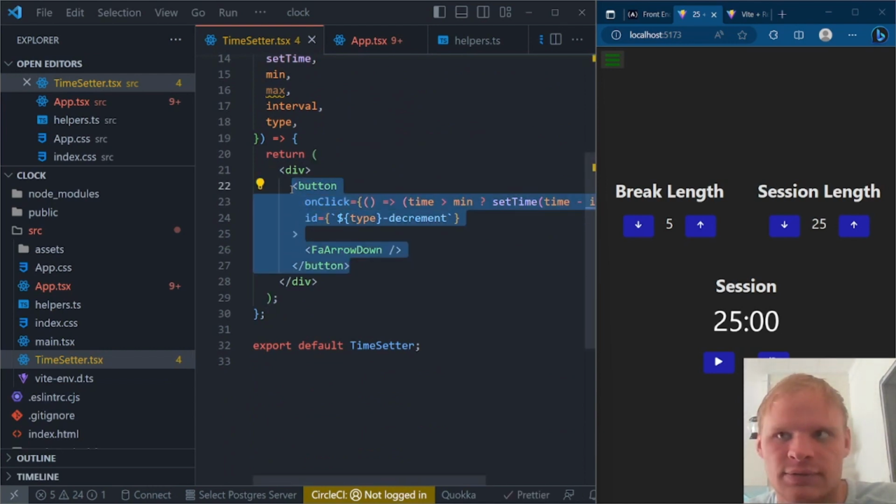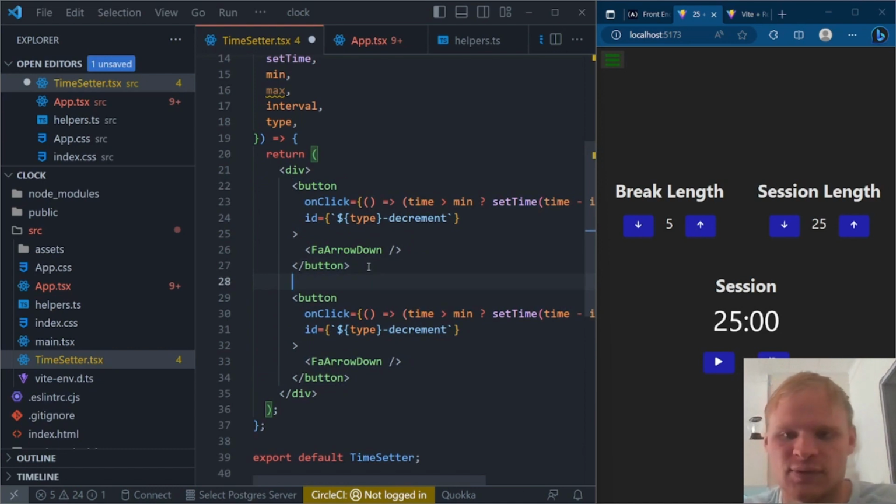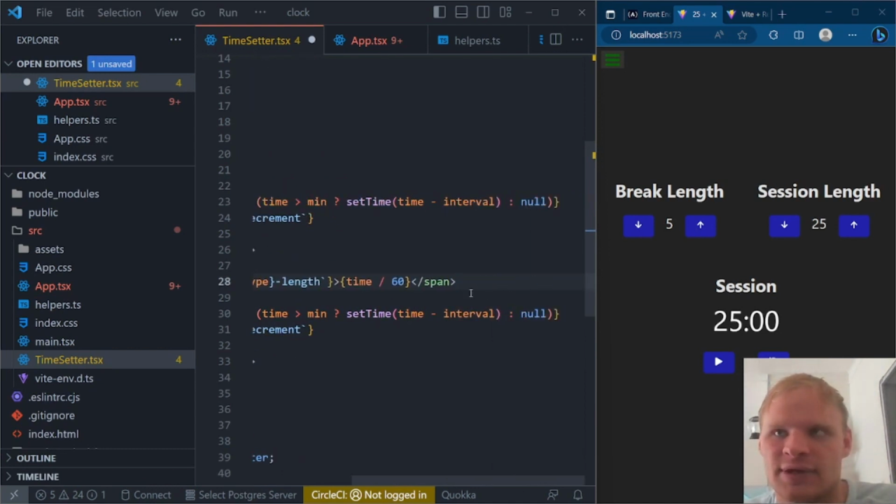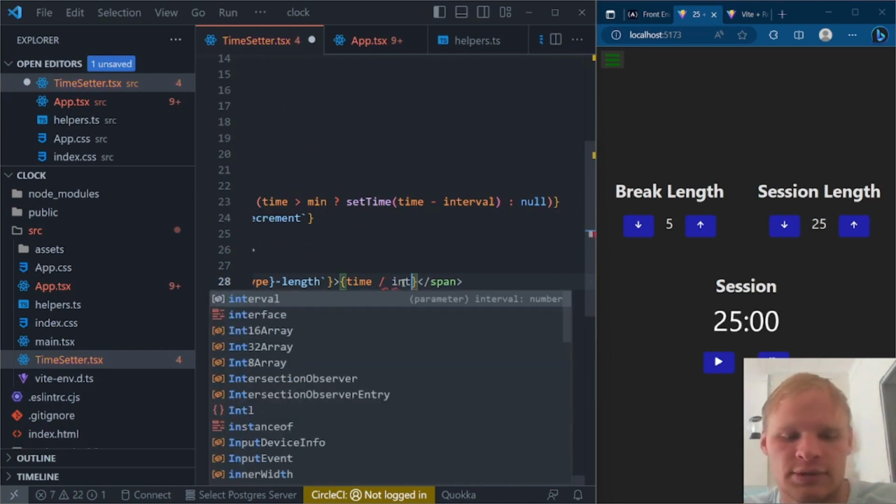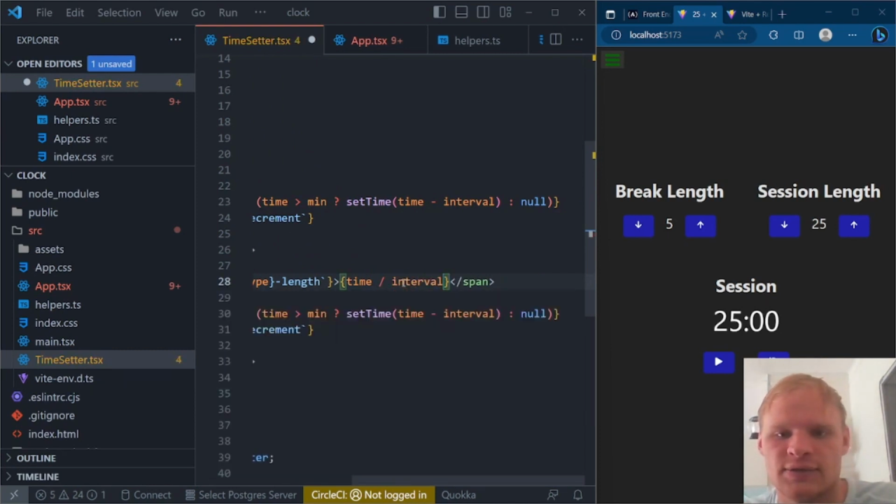We want to actually do another one for the up arrow. So let's just copy that down. In between, we have a span though. Span is type length, time divided by 60. Instead of 60, I'm going to do interval here. Interval. And then it's going to display that time.